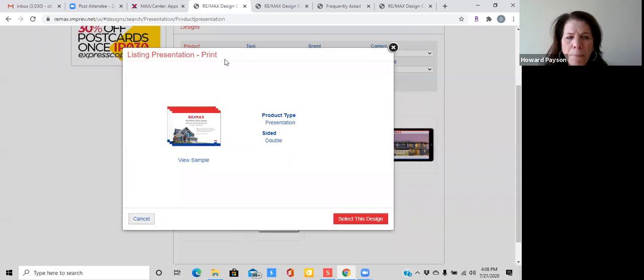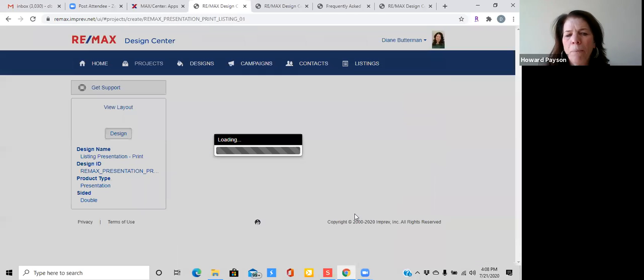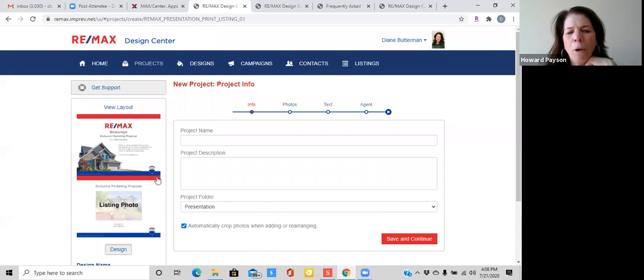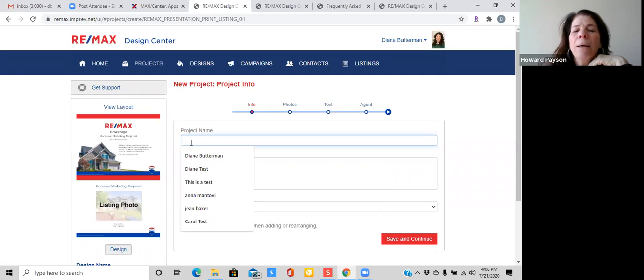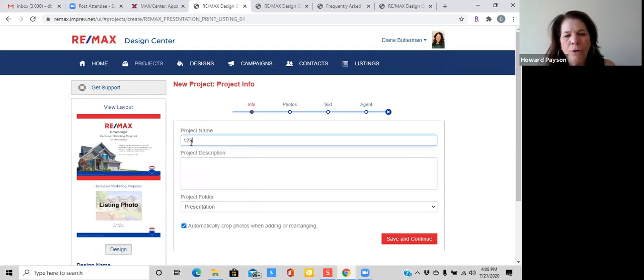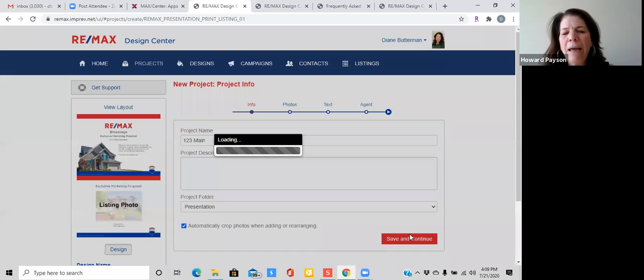And if I select it, and I just select this, I could view it or I could select the design. So I'm going to name my project. If you're doing a listing presentation, you can have it a generic template, or you can go in and name it the address, main, product description, presentation, anything that you want to put in. There, save and continue.